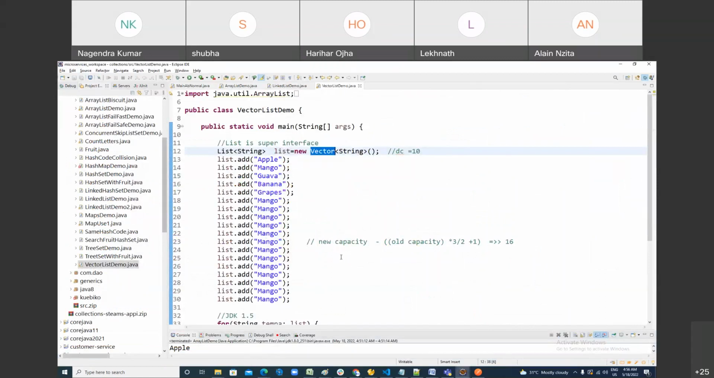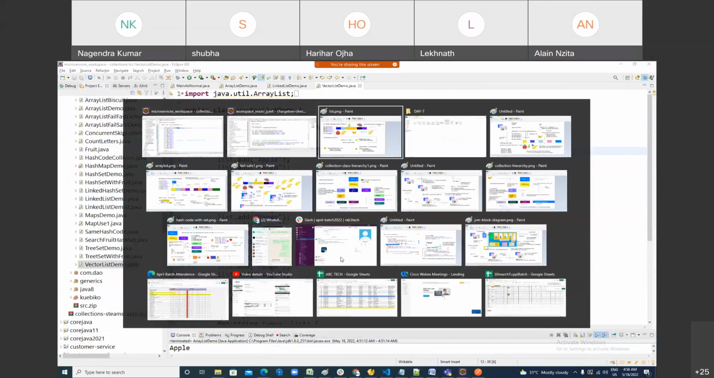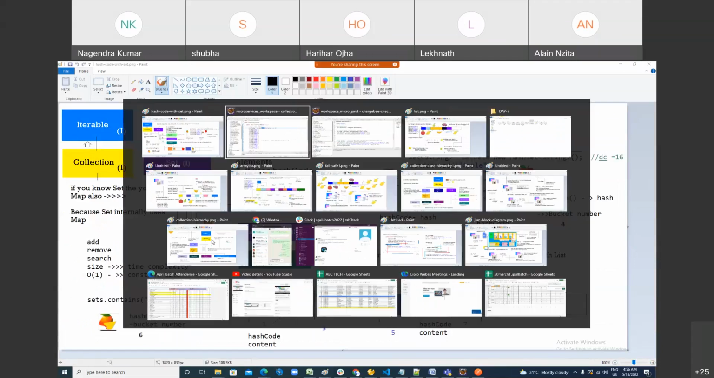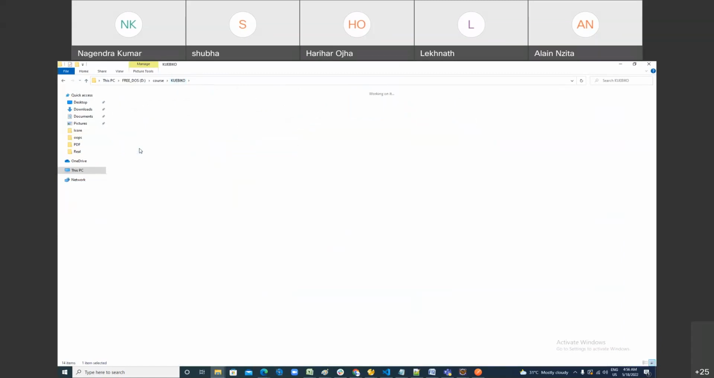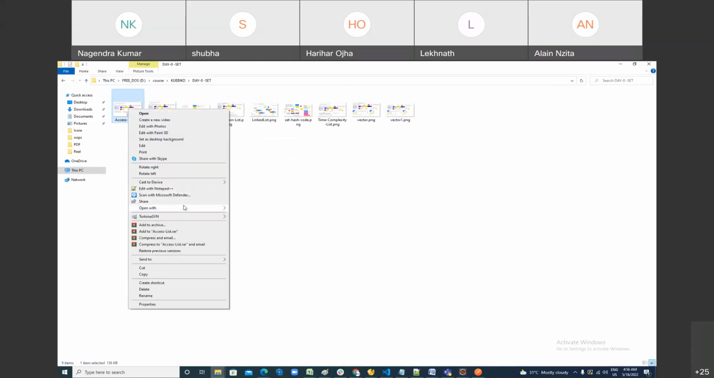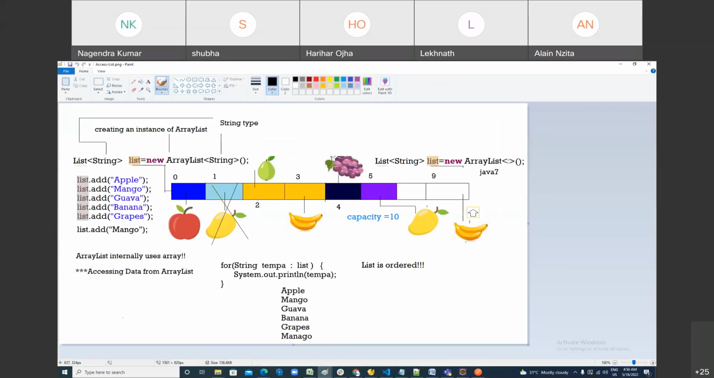We already have notes for it, right? You will prefer array list if you want to retrieve all the data in the system, to load the data and show it as it is. The second requirement is if you want to do random access.